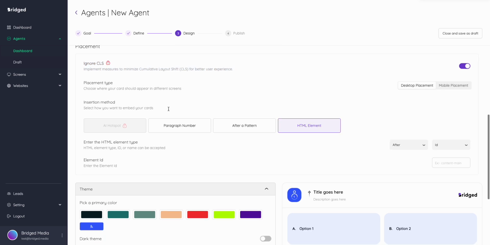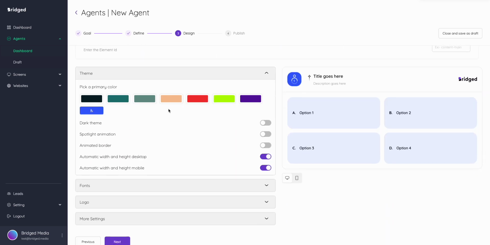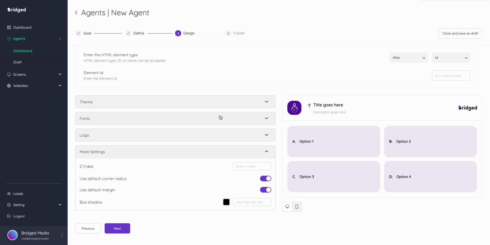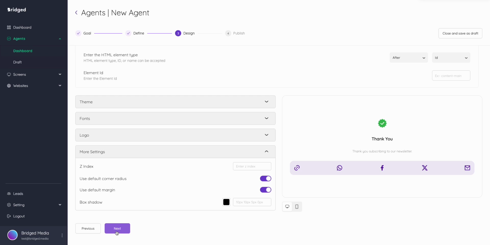Then, customize how your agent looks. Choose between light and dark themes, enable spotlight animations or animated borders, and set card dimensions for both desktop and mobile. You can also adjust fonts, logos, shadows, margins, corner radius, and even layering using the Z-index. As you tweak your design, you'll see a real-time preview on the right side of your screen, so you can be confident your agent looks and feels just right.